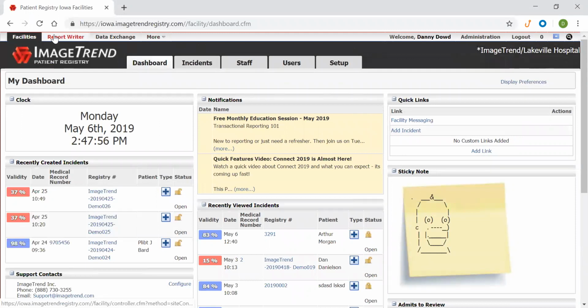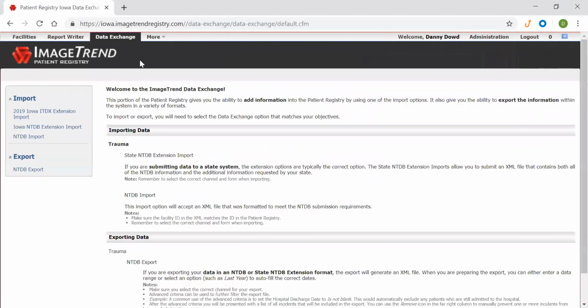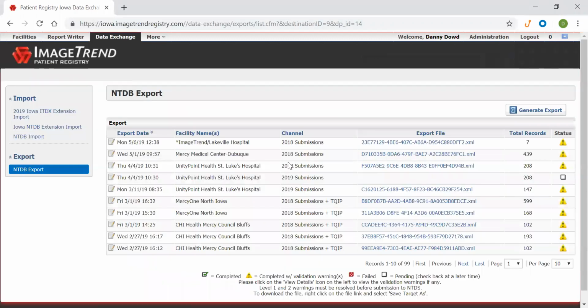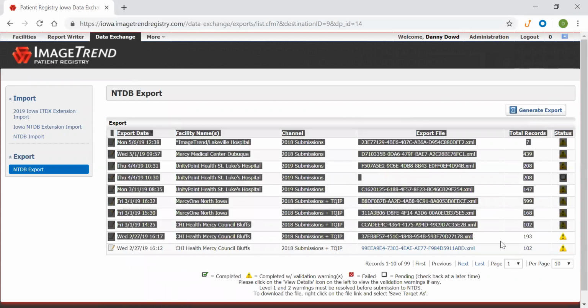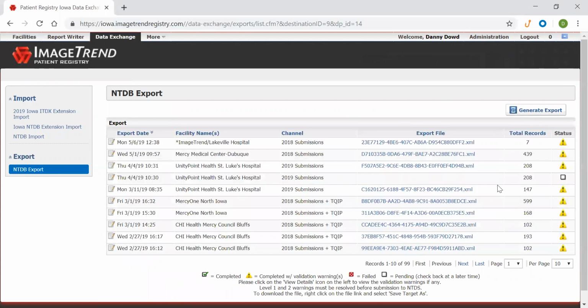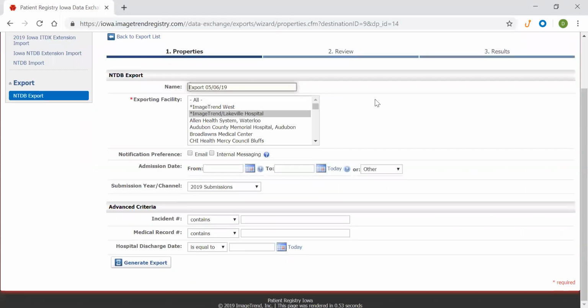So what you do first is in the top left, you'll go to this data exchange. And then on the left side, you'll see import and export. It might be collapsed, so just click on that and then go to NTDB export. And then you'll click on generate export. So it'll list all of the exports that you've done in the past. You might not have any of them, but you can go into those exports by clicking on this icon over here. But what we'll do to generate a new one is click on generate export.